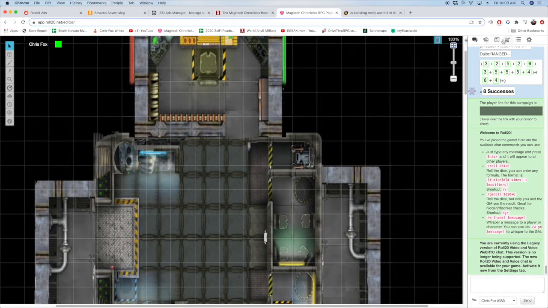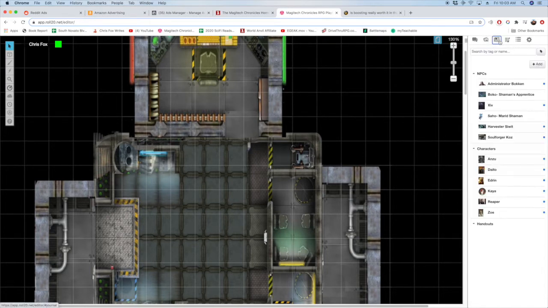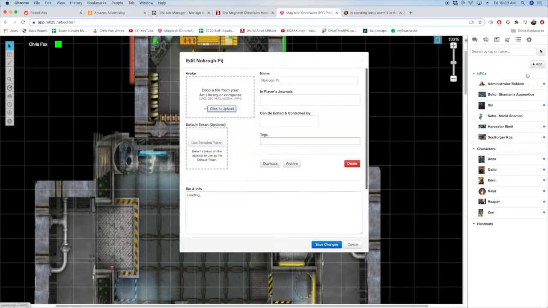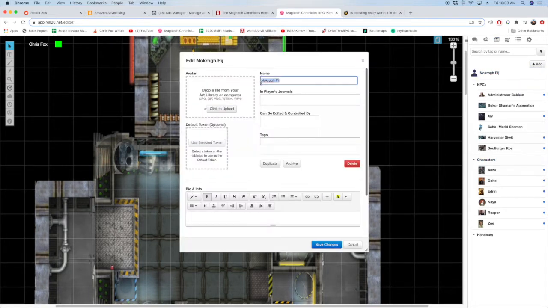Okay, so first you're going to click on the character tab here. If you want to add a character, just click the add button. And you'll notice that we're going to get a randomly generated name. The randomly generated names are not wonderful, but maybe something useful will pop up for you.